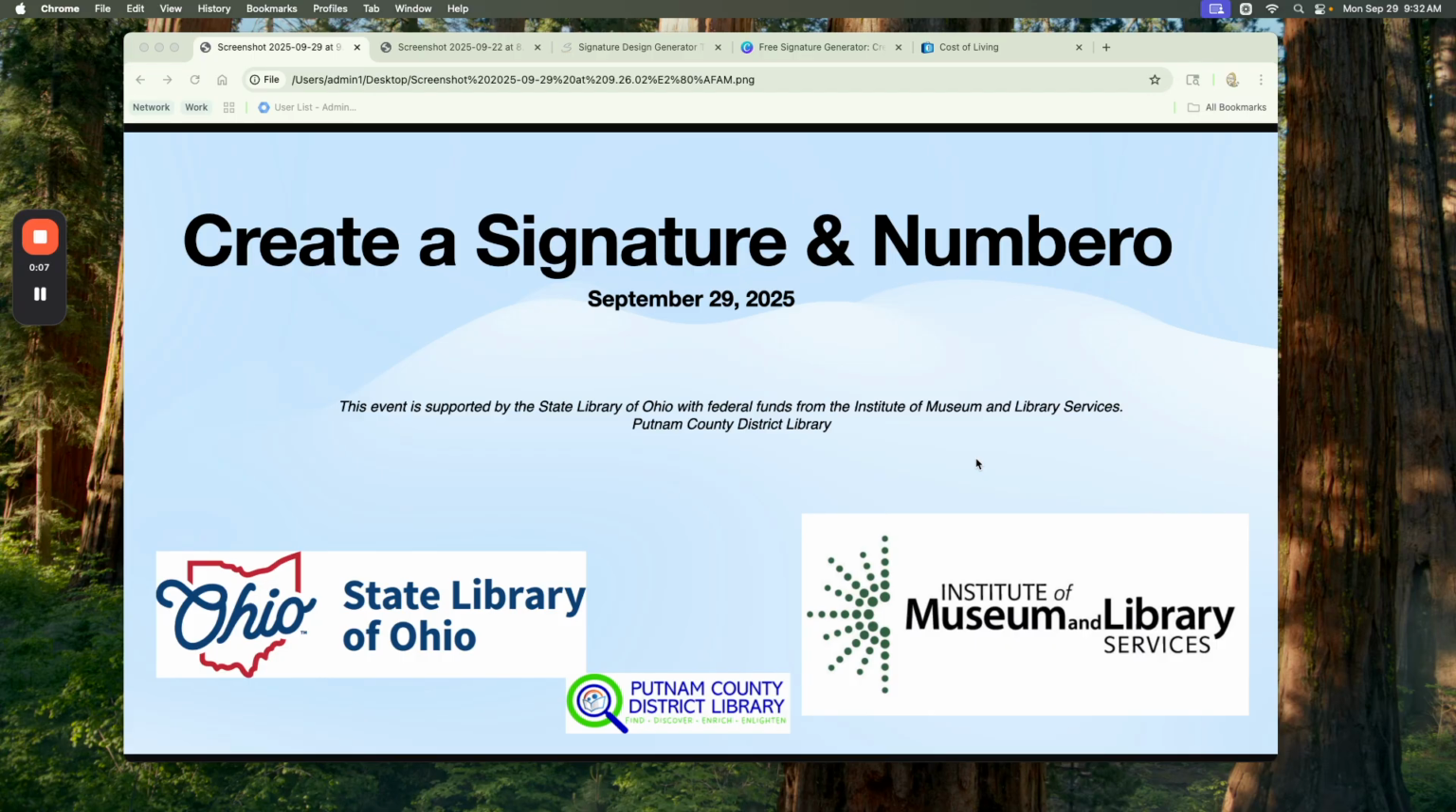This week we are going to do something a little bit different. We're going to look at two totally different things that we could be doing on our computer, one creating a signature and the other a site called Numbero. So we're going to start off with creating a signature, and I have several different sites that I'm going to show you in terms of where you could just make a signature if you wanted to always have something that would appear at the bottom of your emails.